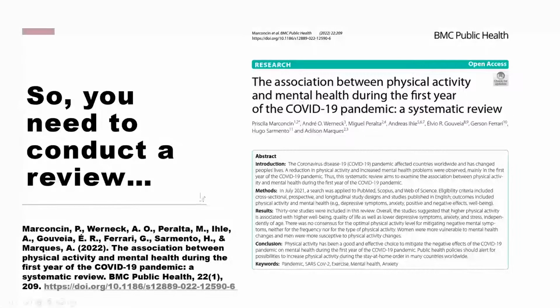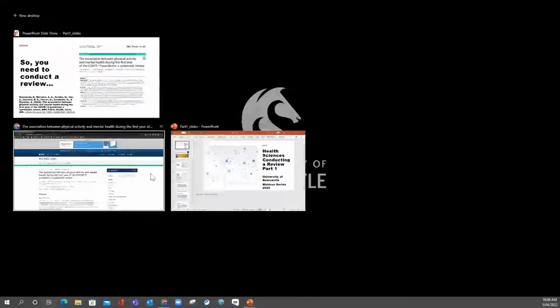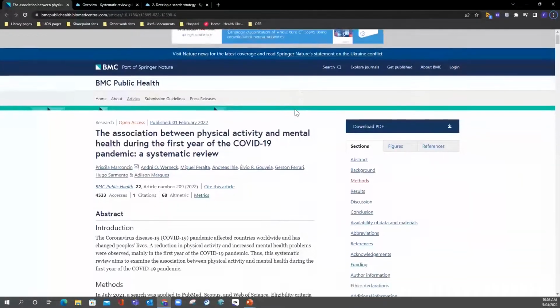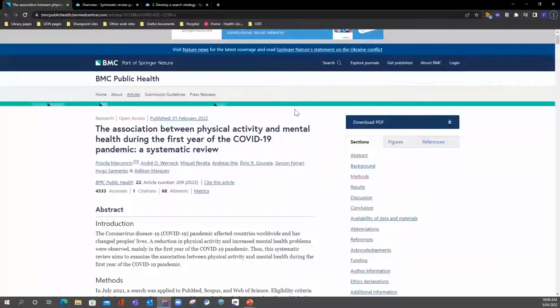So we're going to look at an example, which is this one, the association between physical activity and mental health during the first year of the COVID-19 pandemic. So this is the full text of that article, and it's an open access article, so it's perfectly okay for me to show you the full text of it here on this webinar and in the recording.